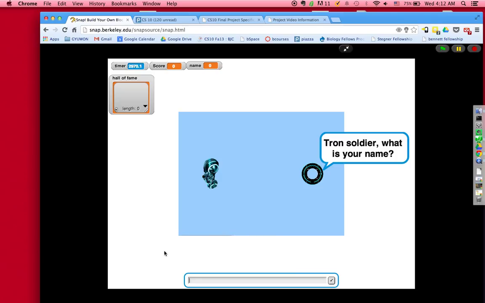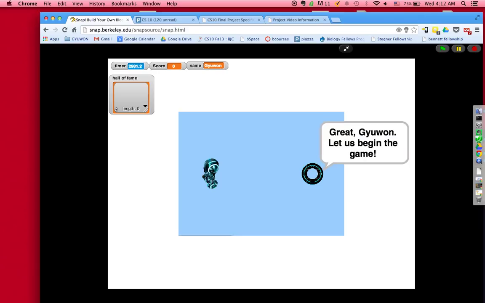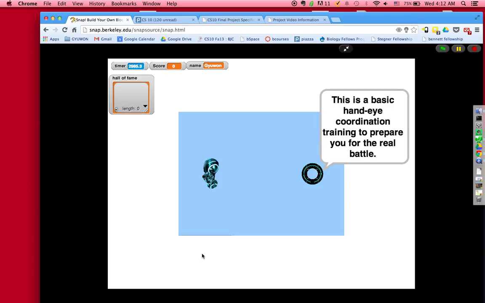You can hear that the background music is Pokemon, and there are some sound features. So if you enter this, the player Tron gives out basic instructions.